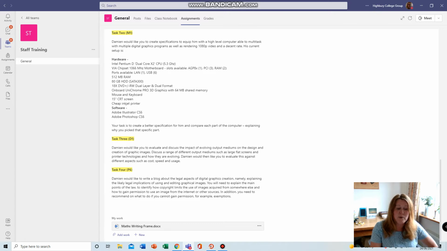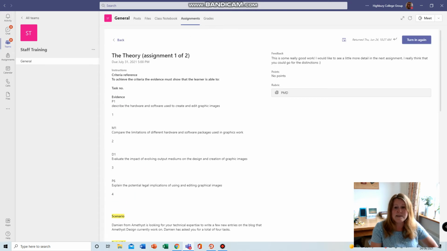But do remember that when you've added that work, you must then go to the top and click on turn in. As soon as you turn in, that will then alert the teacher, and they will then be able to mark your work. Once your work has been marked and there's feedback for you, the feedback will show up here, so you can see it says this is some really good work, thank you.